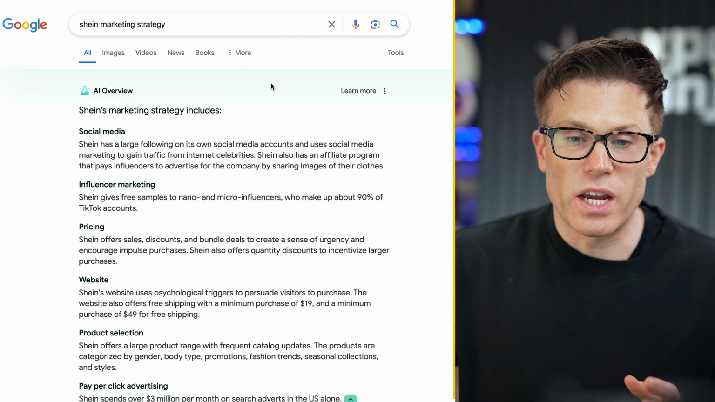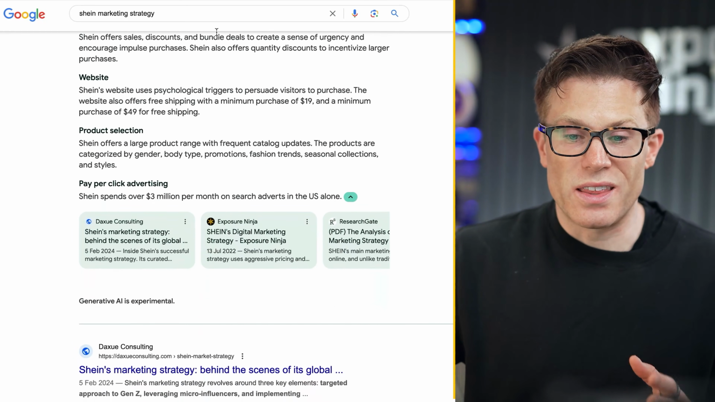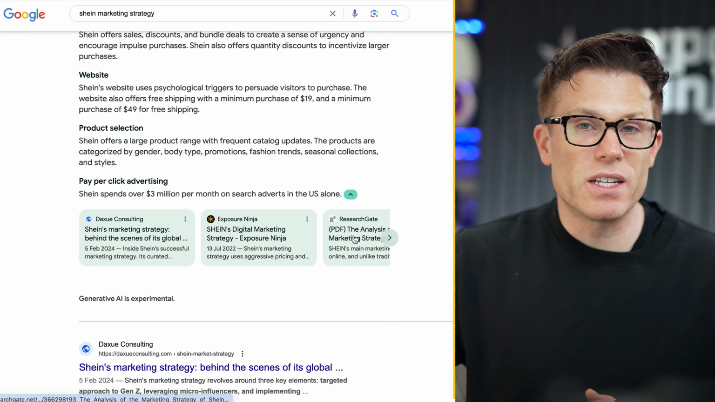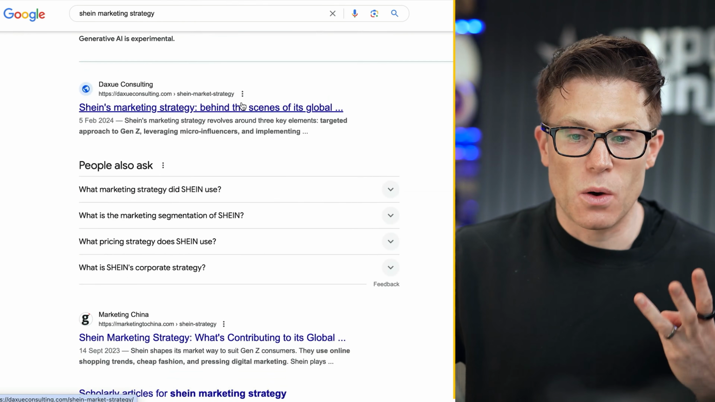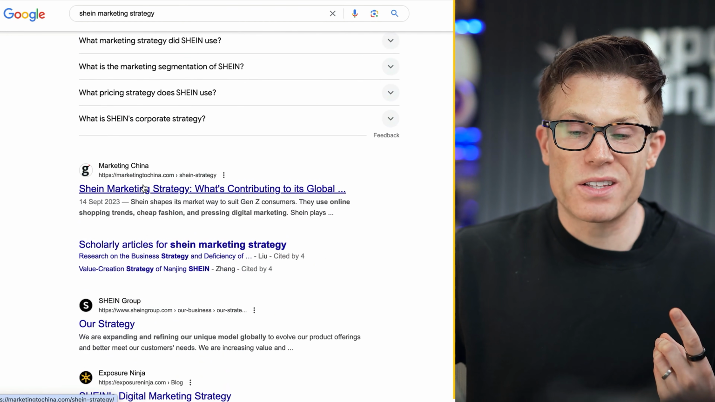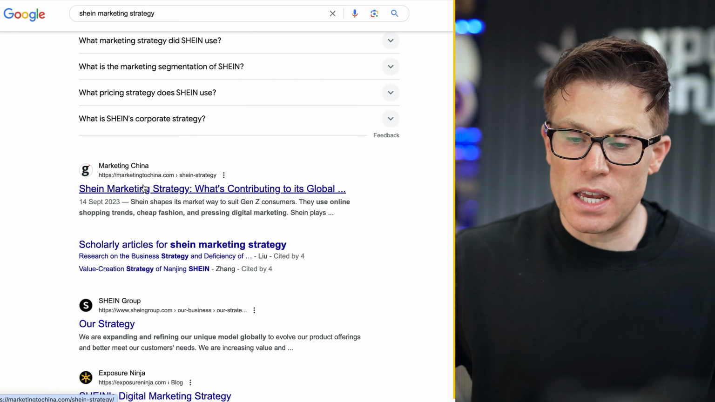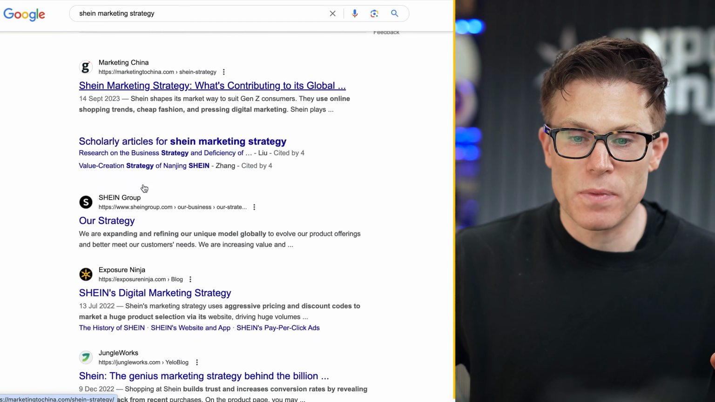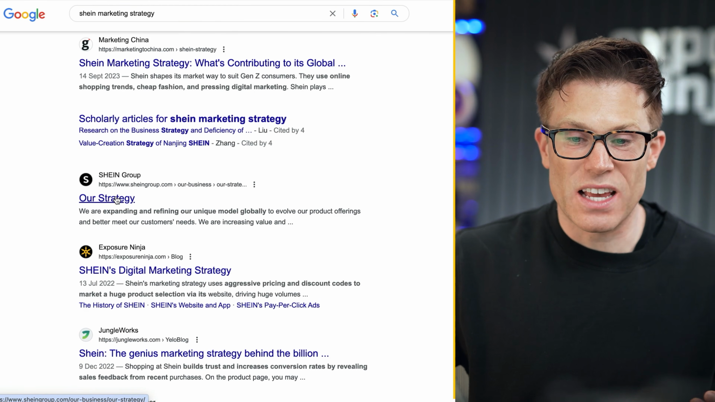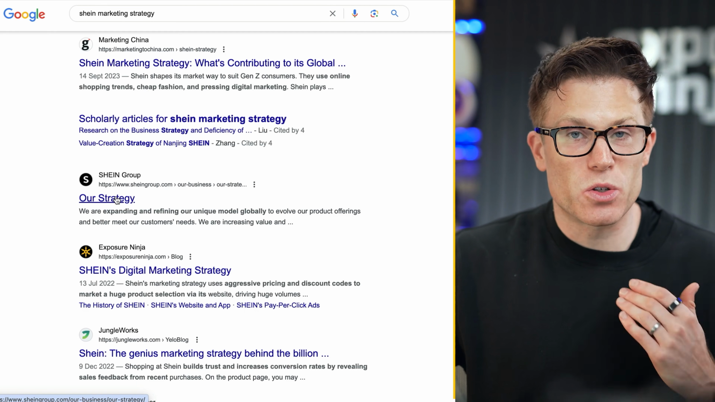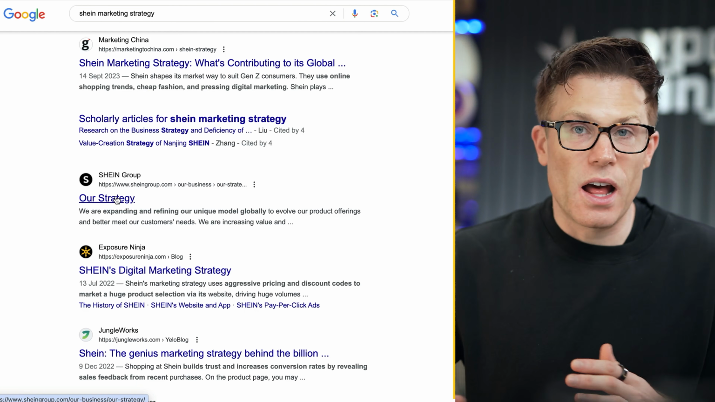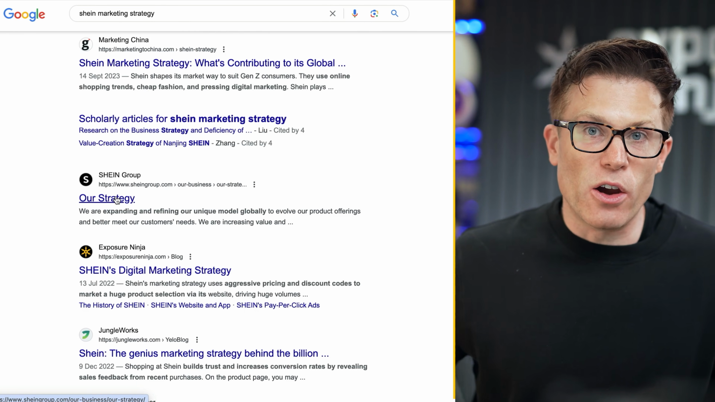In this search for Shein marketing strategy, you'll see that Daxu, Exposure Ninja, and ResearchGate are the top 3 results. Well, Daxu, great. Marketing China is nowhere to be seen in this generative AI snippet, as is the Shein website itself. So although these 2 websites are ranking prominently in the organics, they're nowhere in the AI overview.